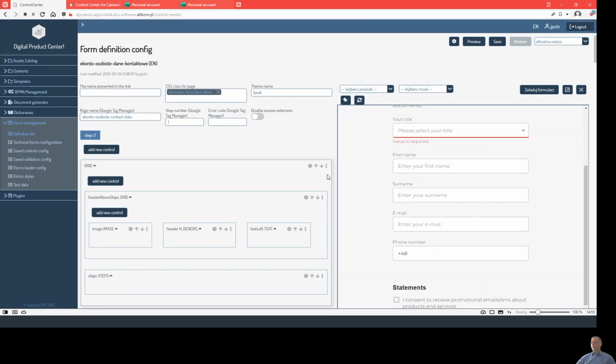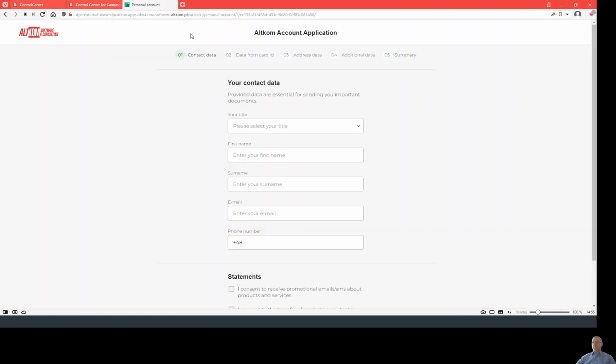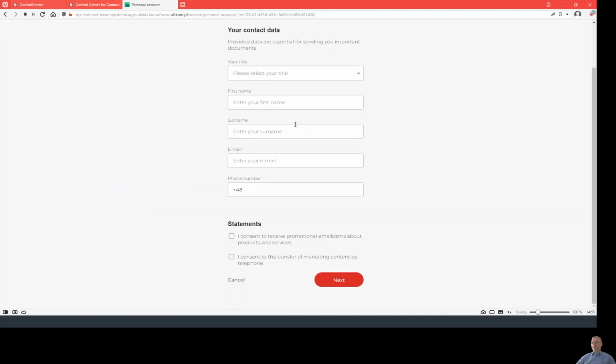Yes. And we start a completely new application to see the results. It's here. As you can see, we have our newly added field in place. That wasn't complicated either, right?